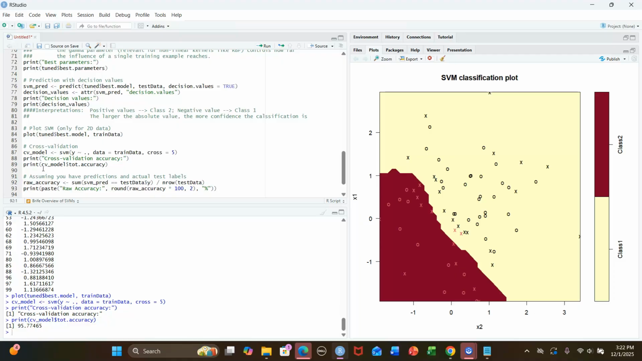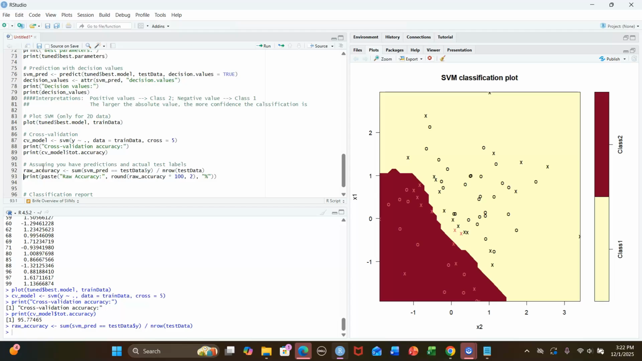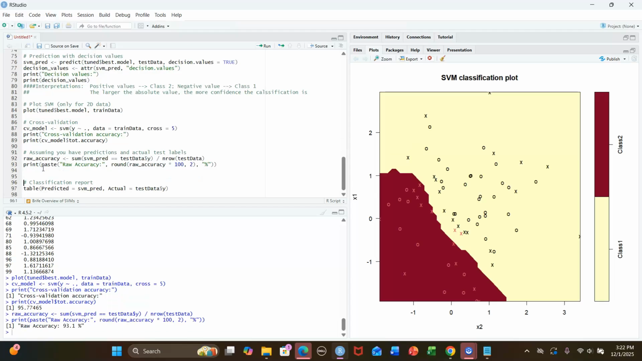But then I remember that we did not compute the raw accuracy, so we can use this. So we manually calculate the prediction in the test data set, over the number of rows of the test data set, and the raw accuracy is 93.1%. Okay, so the cross-validated accuracy is actually higher than the raw accuracy, which does not happen very often, it just happens with this data set we have. Usually the cross-validated accuracy should be lower than the raw accuracy.